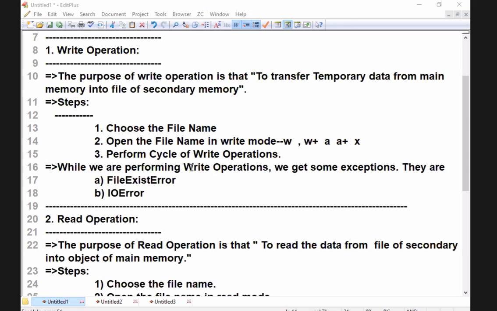I said write mode means what mode? W mode, W plus, A plus, X. These are all called what? Write operations only.